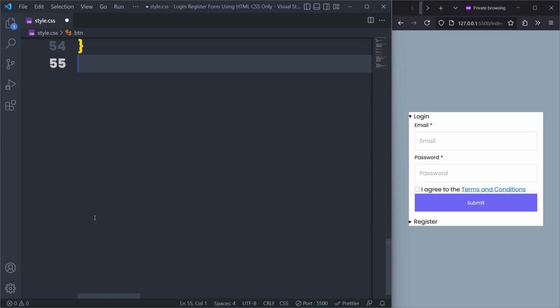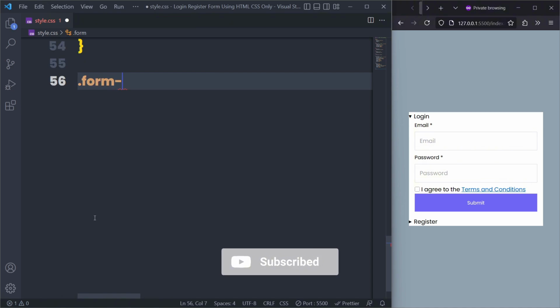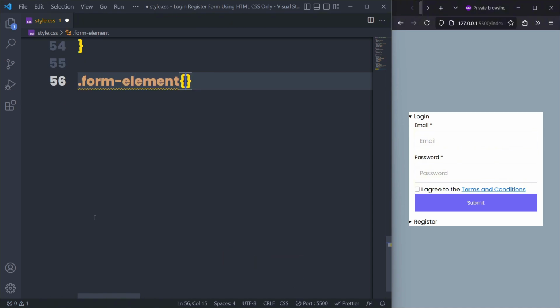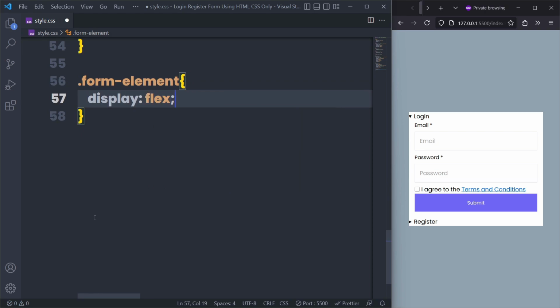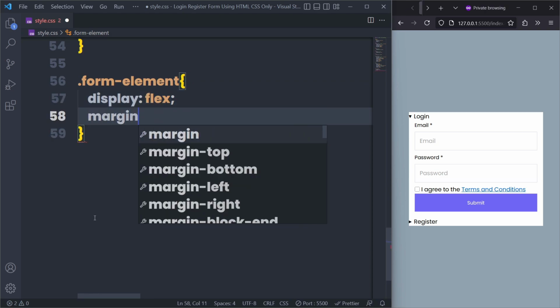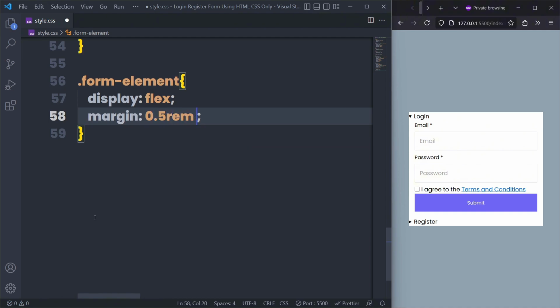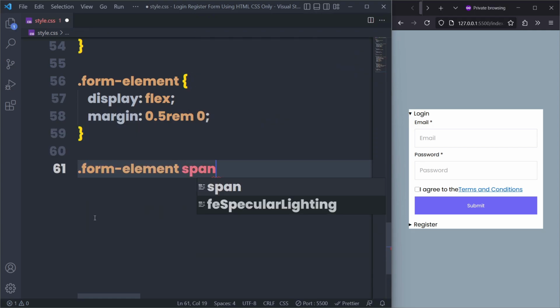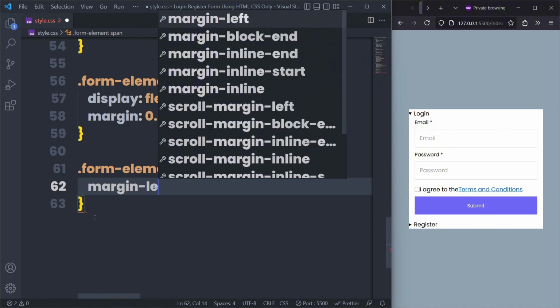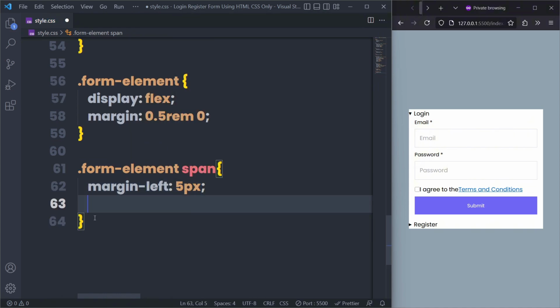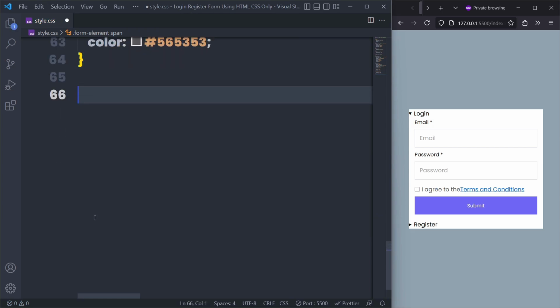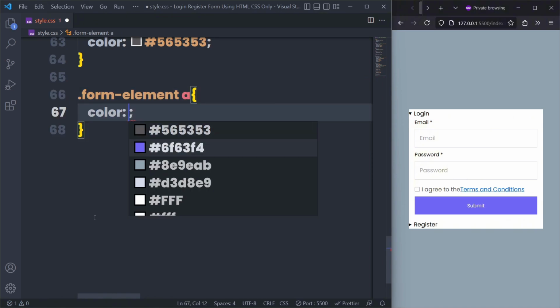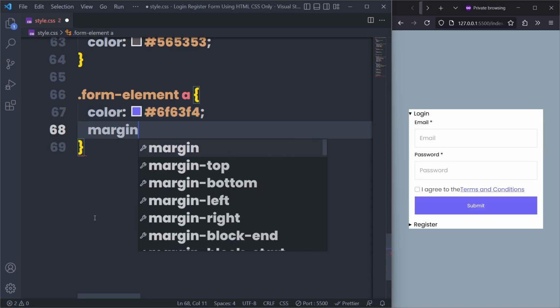Next, the last part of our form to style is the Terms and Conditions section. We'll target the div with the class form element, set its display to flex so its children align as flex items, and apply 0.5 rem margin to the top and bottom, with 0 on the sides for spacing. Similarly, we'll target the span inside the form element class. We'll apply a margin left of 5 pixels for spacing and set its text color to a shade of gray. To complete our terms section styling, we'll target the link inside the form element class. We'll set its text color to a shade of blue and apply a margin left of 5 pixels.